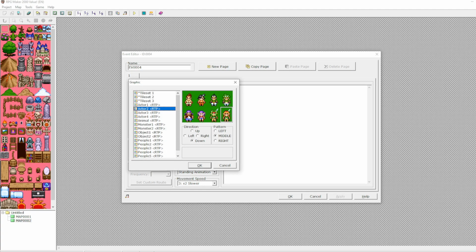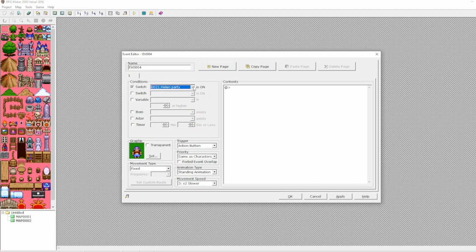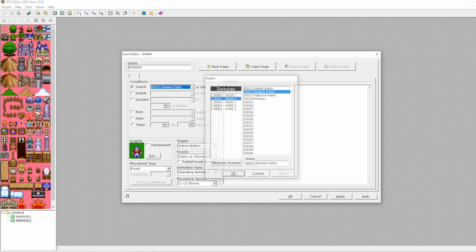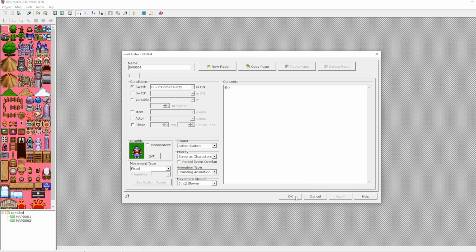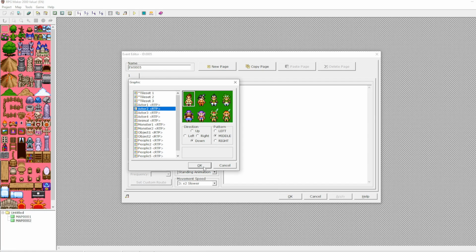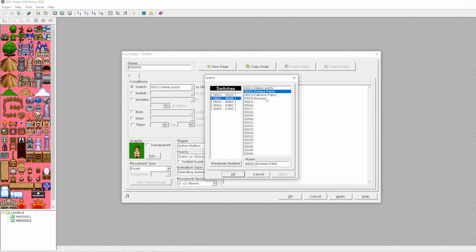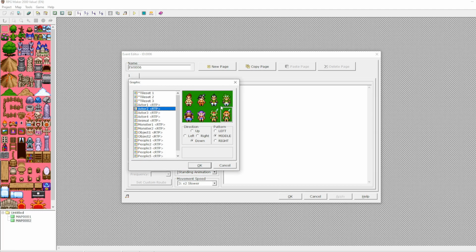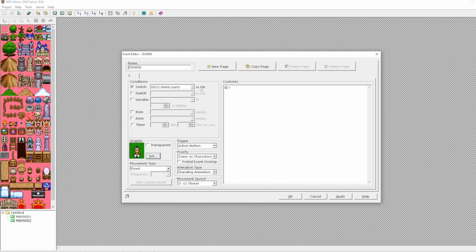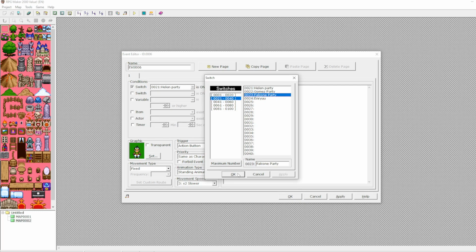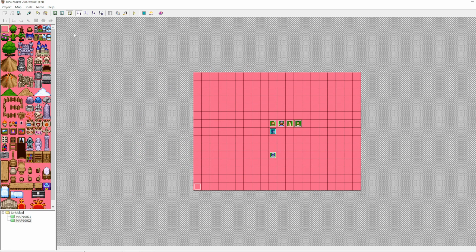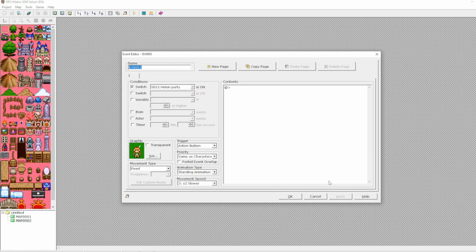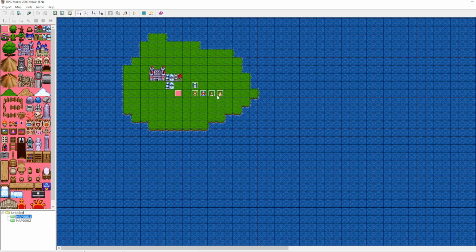Change to Gomez sprite. Gomez party on. This one will be changing to Enryu. Enryu party on. And this one you want to change to Falcon. So Falcon party on. We haven't done anything here yet. We're just making sure they all appear in the character system that you made.